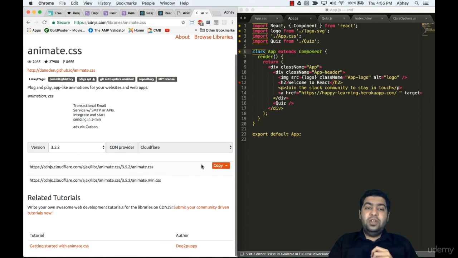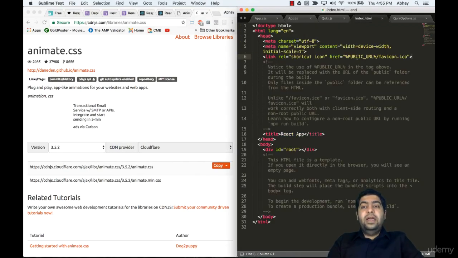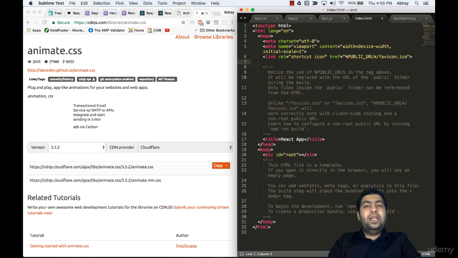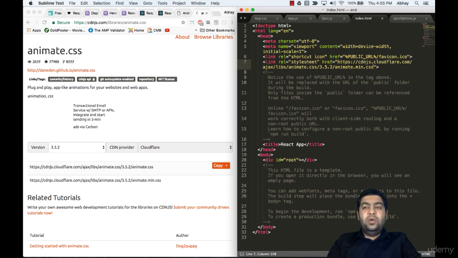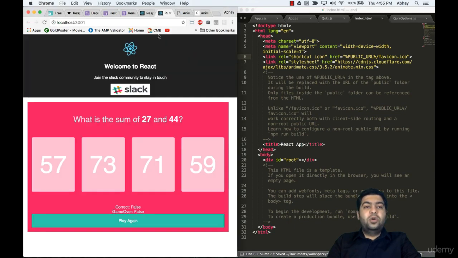Now the first thing we'll do is copy this. Once you copy this, you can go to index.html and, just the way you have the link URL, you can create another link URL and pass in the URL that you have, which is this one. So your style sheet should get loaded. Let's save this. Once we save it, let's go to our application and refresh it. Everything should be fine.